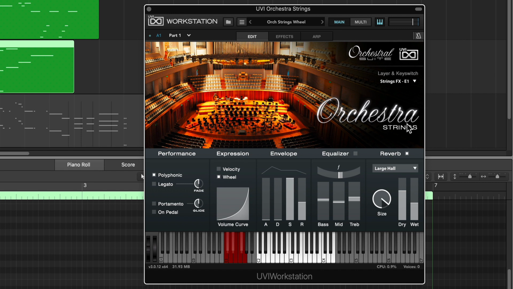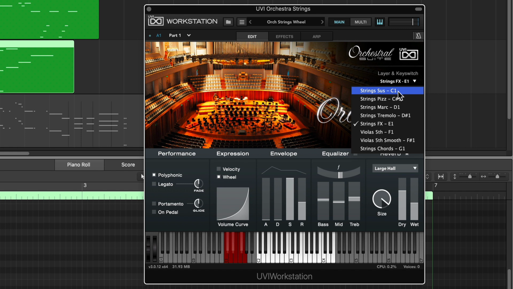So the number of key switch layers that are available is going to differ from instrument to instrument. It all depends on the particular manufacturer, the maker of that plugin, and what they've programmed into the sample programming. So for example, in the UVI Orchestral Suite here, this particular instrument has 8 different key switches.